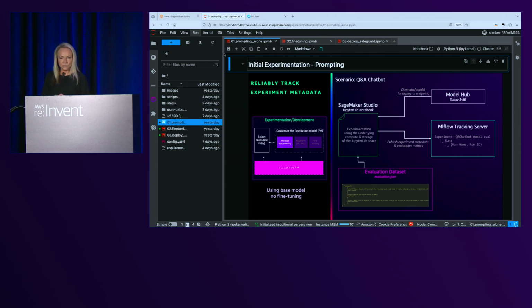And first, we're going to do some prompt engineering to see what kind of performance we can get out of just that base model. And then we're going to look at how we can fine-tune and compare the results of that model. So for this, we're going to do experimentation out of Studio, specifically in a notebook environment. But like Amit mentioned, you can use MLflow through local IDEs, through any other environment, just through APIs. But in this case, we're going to use it through our Jupyter Notebook.